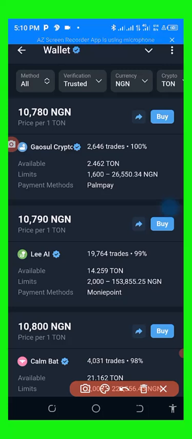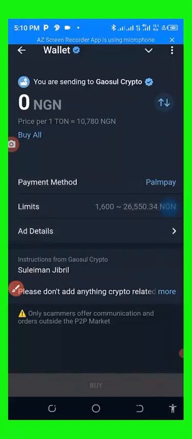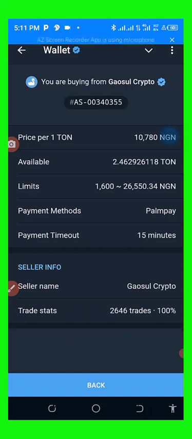Okay, so what I'm going to do is to just click on buy here. So I will click on buy, and as you can see, this is the ad, this is the information from the seller. So you have to come down to here to check the details, the instruction from the seller. Okay, so payment.